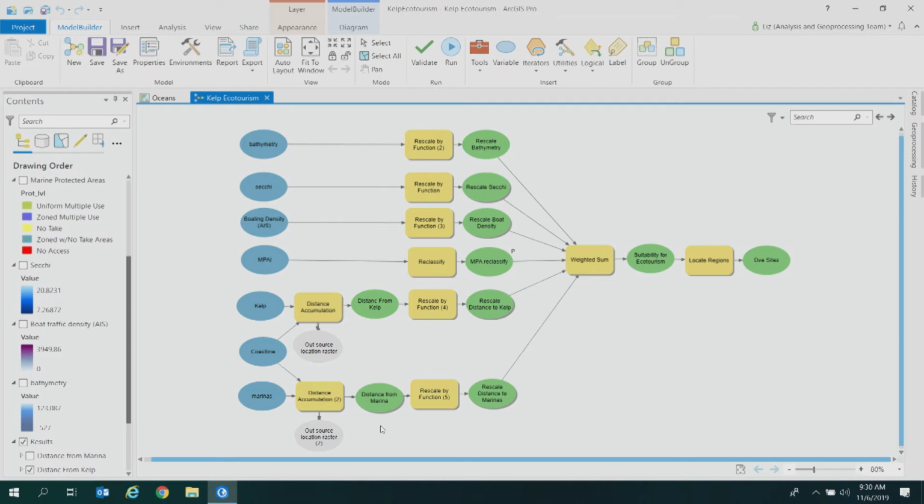I have two different types of data. I have continuous data, like depth, distance, and density, but I also have discrete or categorical data, such as the protected areas.